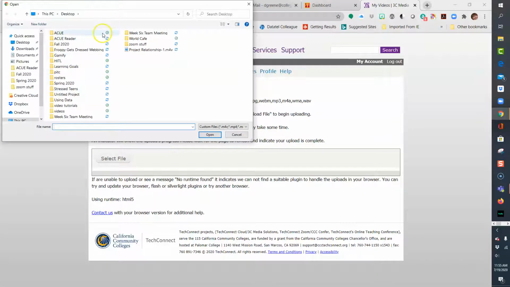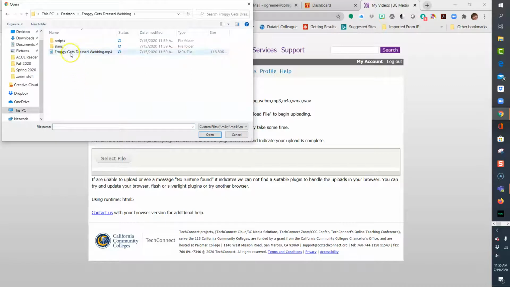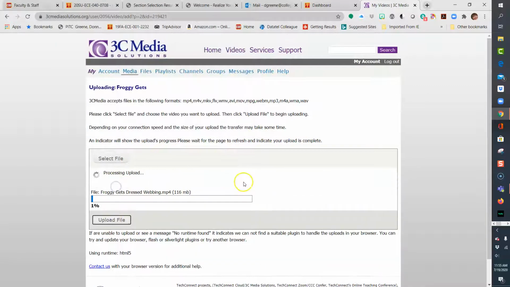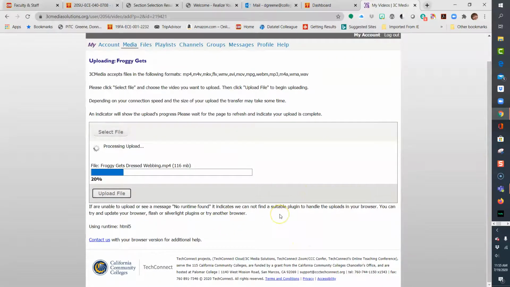So what I will do is, I save everything on my desktop because it makes it easy for me to find. And there's my Froggy Gets Dressed webbing. Click on Open, and then I'll click on Upload File. And I'll let that go. It'll take it a few seconds. That was, I want to say, a 20-minute or so video. So I want to give it time to upload. You'll get a success message once it's done. It's going to take it a few minutes here.